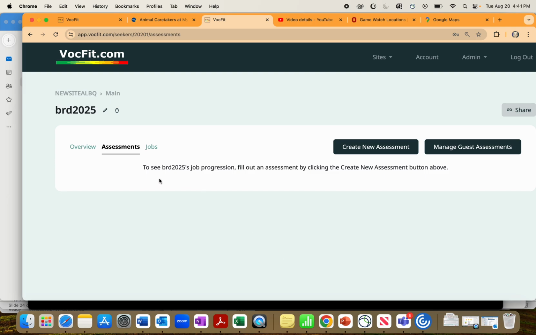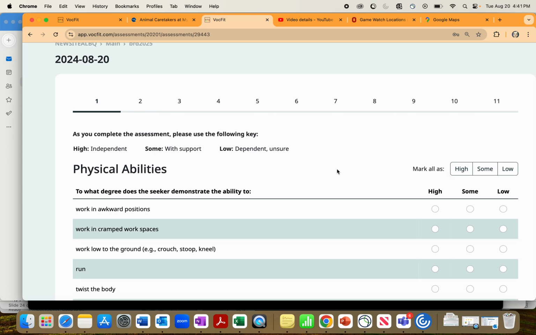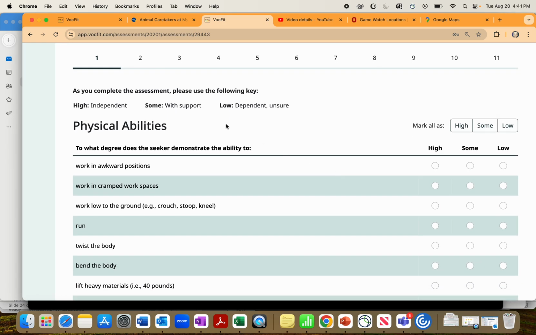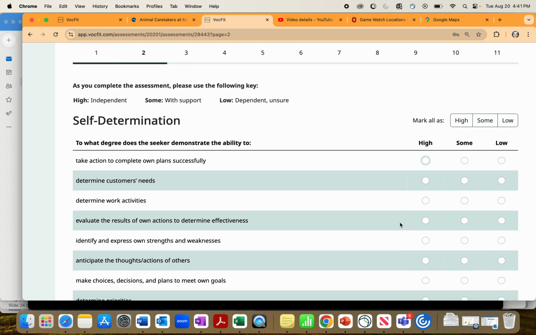When we see the overview, there's nothing that you can do because we need to put an assessment in for the individual. So we're going to create a new assessment. And again, we're going to fill that out, assessing the individual, high, some, or low ability, independent, with support, dependent or unsure. Same thing. If you hit high, it'll put everybody high, and you can go and change it if you'd like. Go to the next one and fill that out.